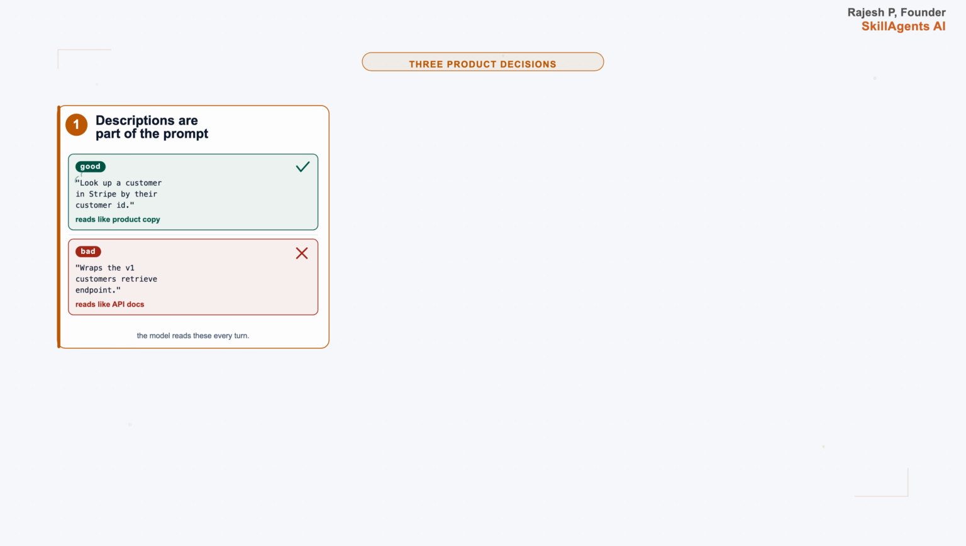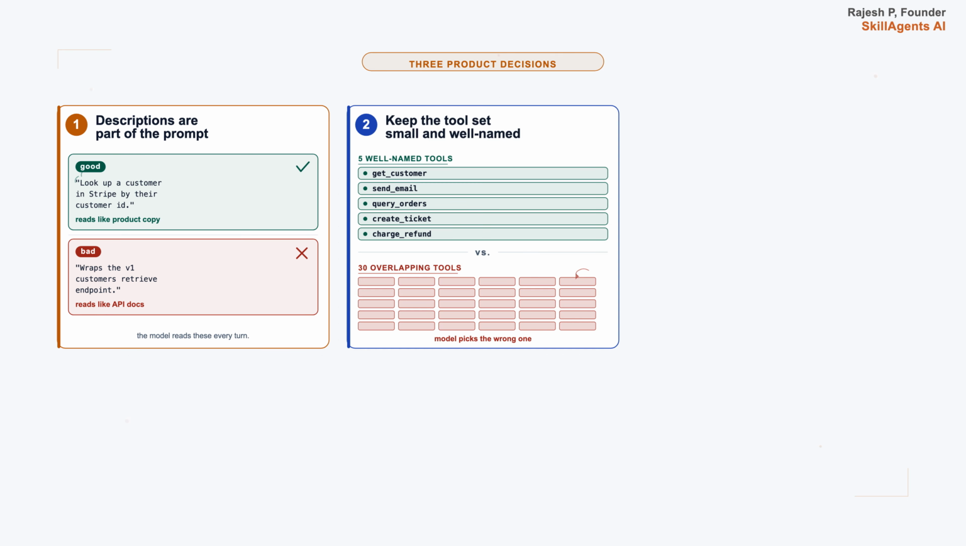Second, the model picks the wrong tool when you give it too many tools. 5 well named tools beat 30 overlapping ones. If two tools sound similar, merge them or rename them so the difference is obvious from the name alone.